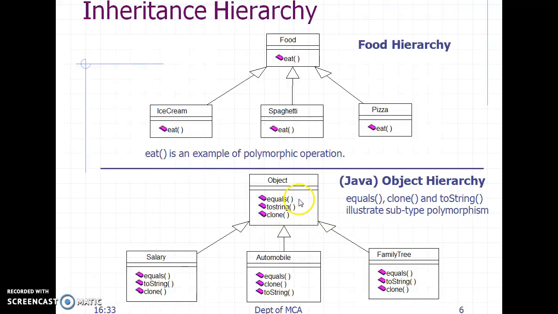And we consider another example, the Java object hierarchy, where you use the equals function, clone function, and toString function. It just illustrates subtype polymorphism. Coming to object, we can have a salary, where we can compare the salaries, convert the numeric salary into a string, and perform the clone operation. Similarly for automobiles, similarly for the family tree. All these three behaviors can be inherited by the salary class, the automobile class, or the family tree class.